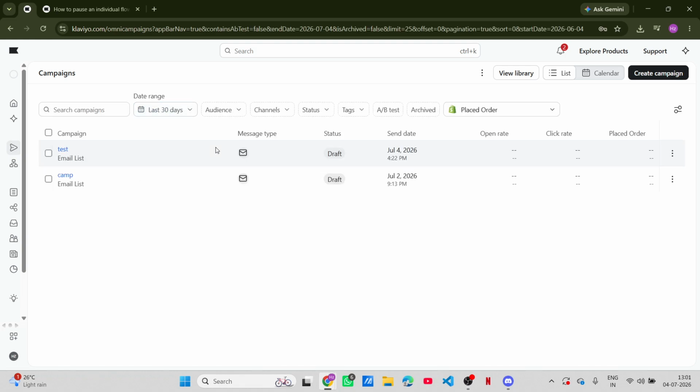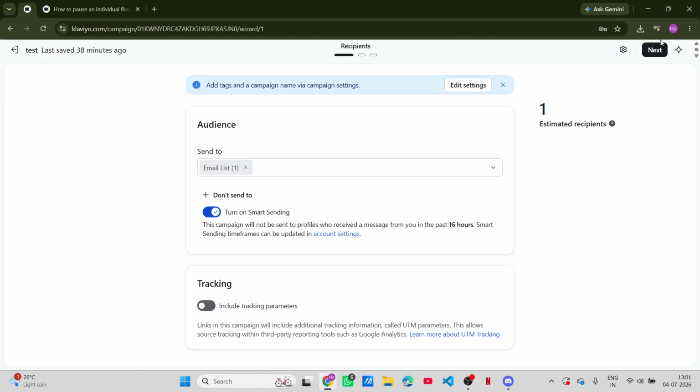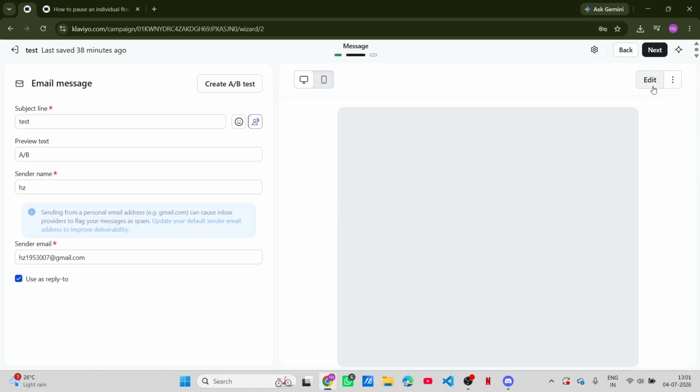Next, let's navigate to the Campaigns tab. This is where you can find all the email campaigns you're currently managing. Look for the specific email campaign you want to update with a fresh font. Click on it to get it ready for editing.